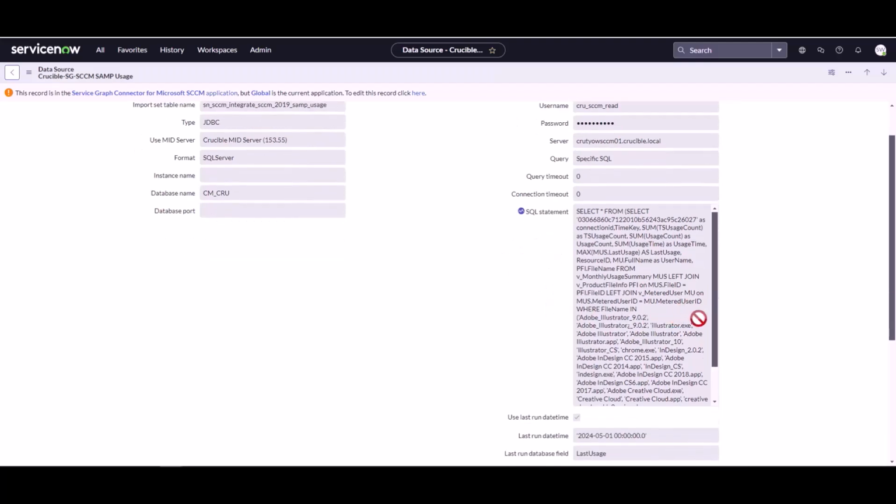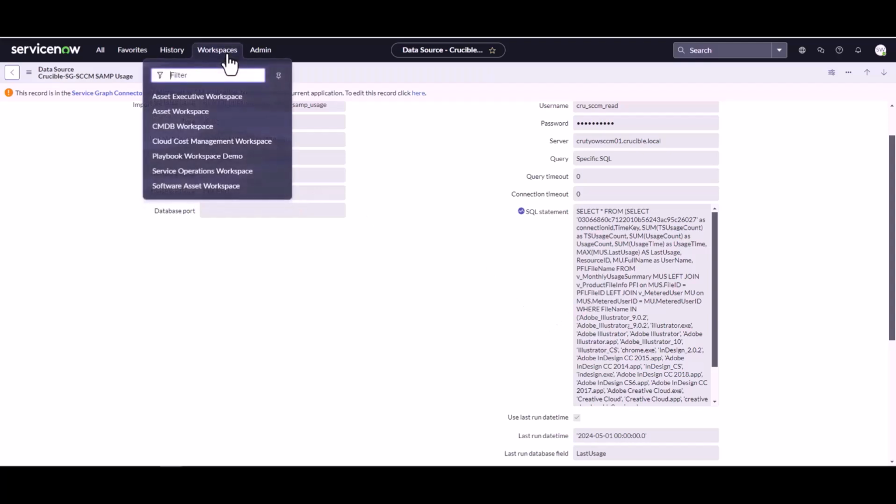And let's take a look and see if we can find Chrome. Oh, and there it is right there. So perfect. Chrome has been dynamically added to this SQL query because we added a reclamation rule for Chrome. So now, with any luck, there'll be usage data in our SCCM system that we pulled back into the SAM usage table.